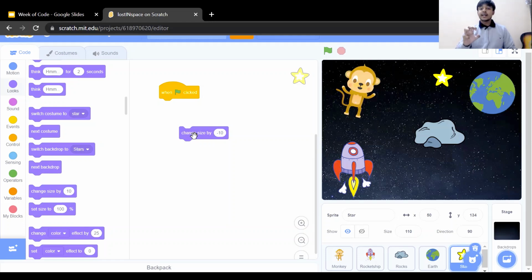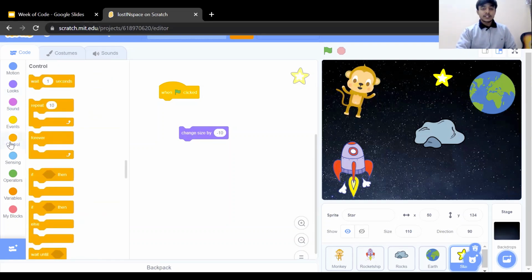And for animating the star, we have to perform the same. For a certain time, we have to increase the size, and then for a certain number of times, we have to decrease the size. And we have to perform these things again and again. So first, for a certain number of times, increase the size of the star. Go to the control section, and for performing the same task again and again for a certain time, use the repeat block. So repeat 5 times and change size by -10.